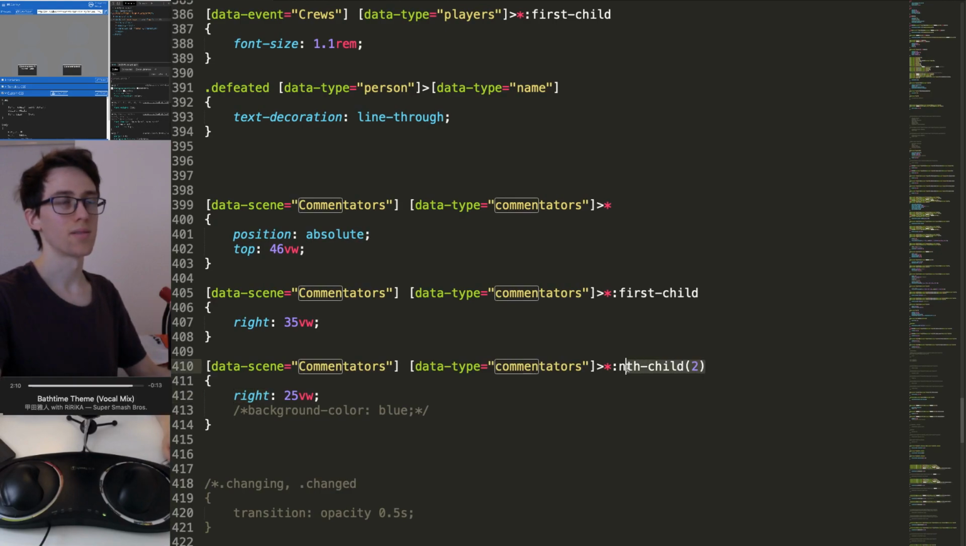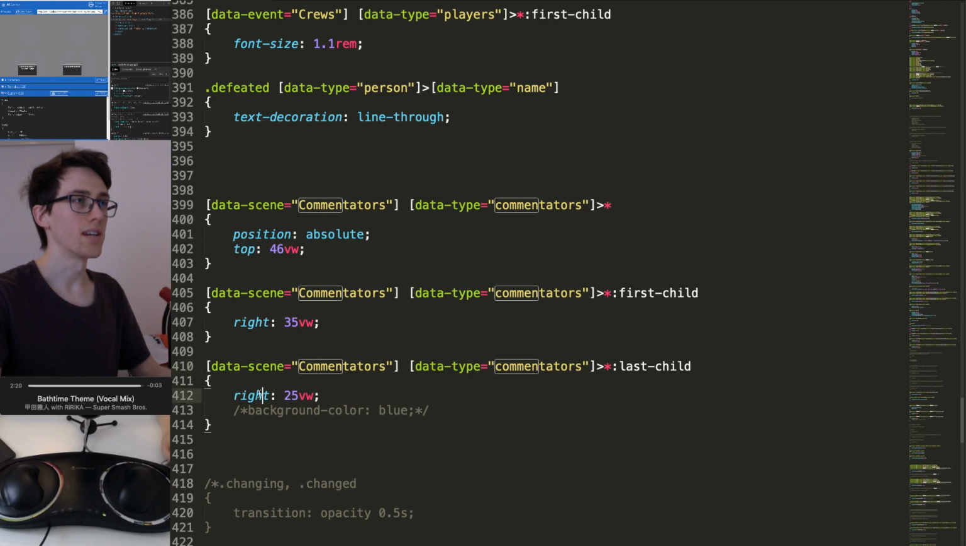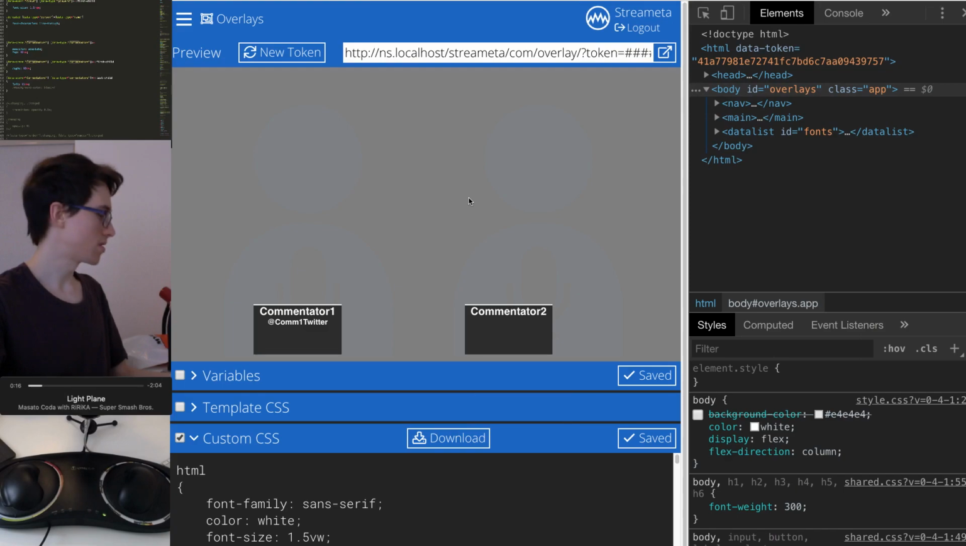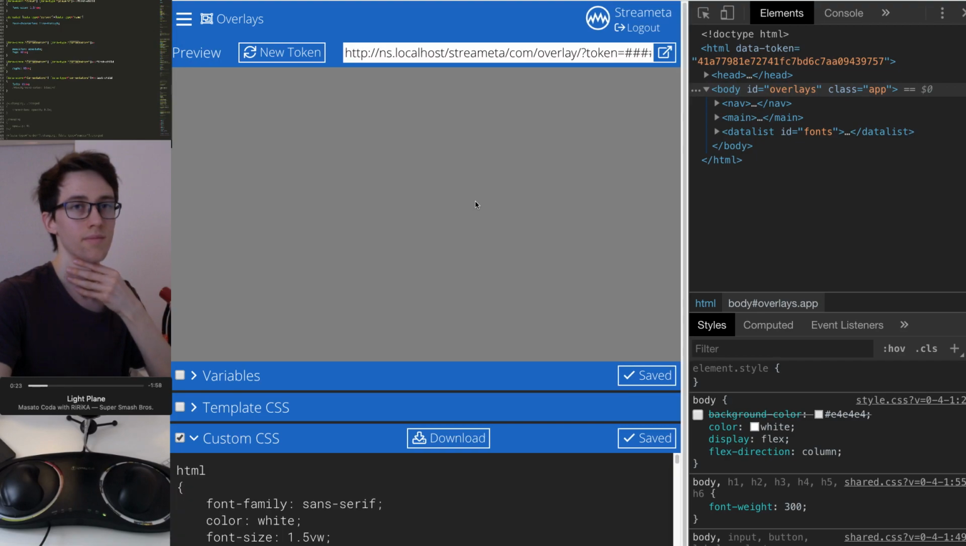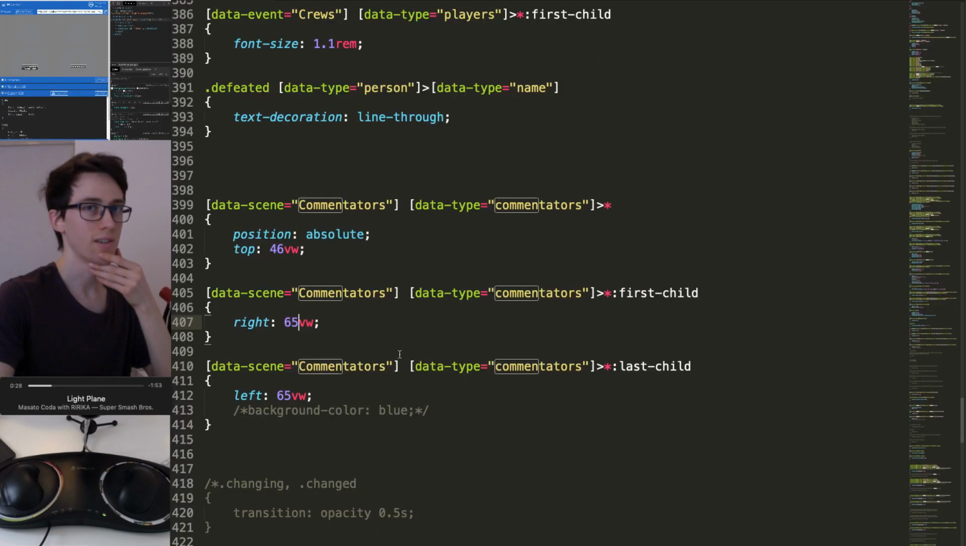let's rename this to Last Child. I want the left value to be something like 35%. Or actually, more accurately, 100 minus 35, which is 65. Yeah, I want them both to be 65. So let's see how that looks now if I were to refresh. Okay, there we go. We're getting somewhere now.